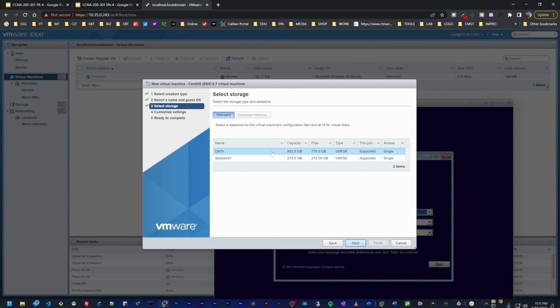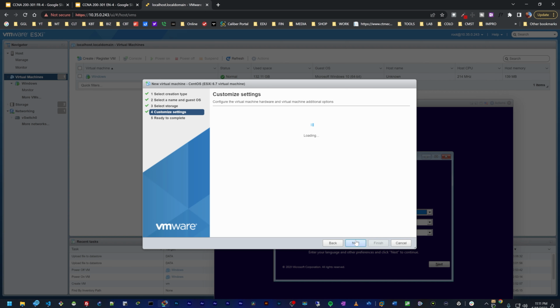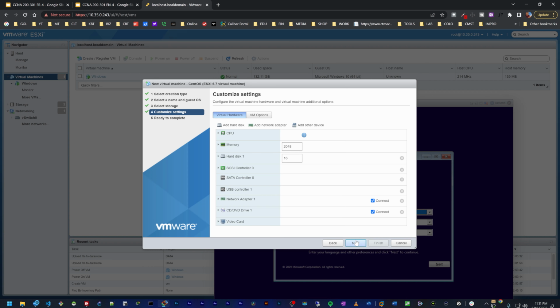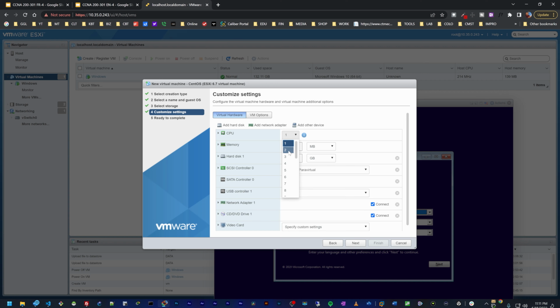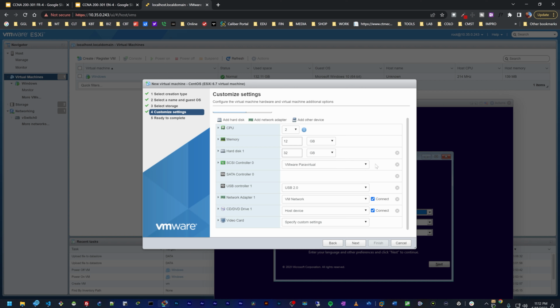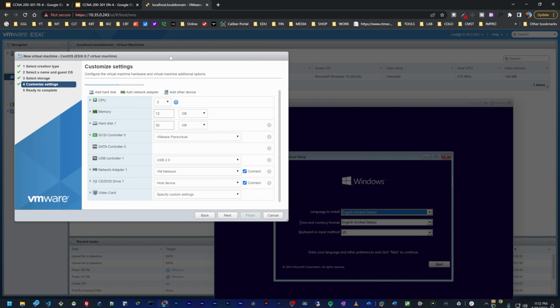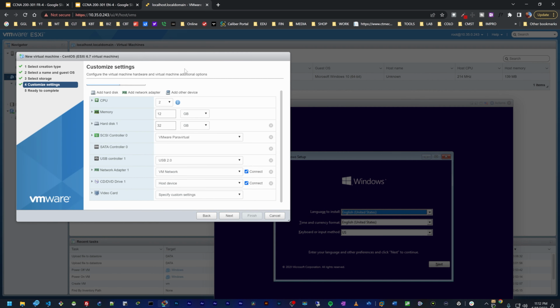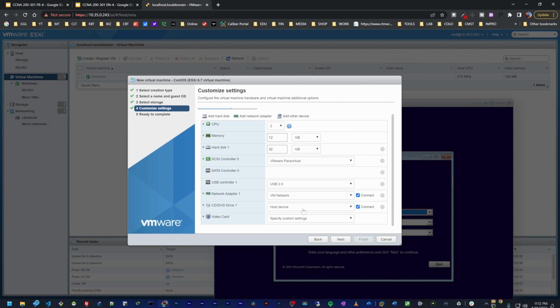All right, so I click on next, and here it's asking me where I want to store my computer, under the datastore, and then next. Here we can give it 2 CPUs and 12 gigabytes of RAM and 32 gigabytes of hard drive. I don't need the SCSI here. I don't need the USB, but it can stay there. And Windows needs my input here, but I'm going to finish with the Linux and we'll go back there.